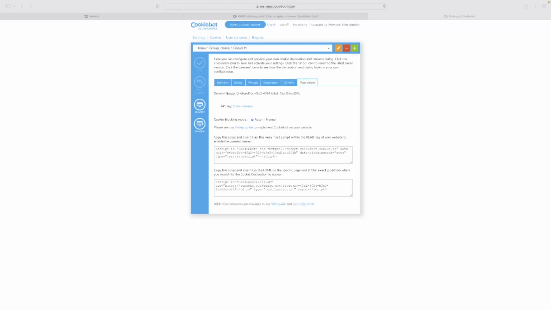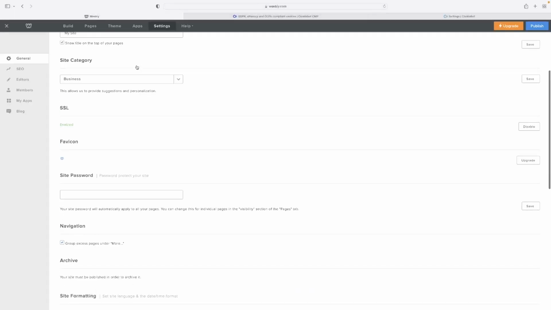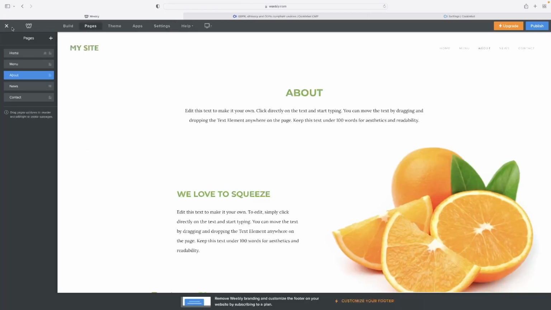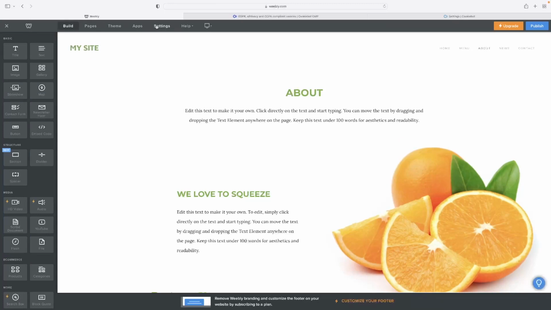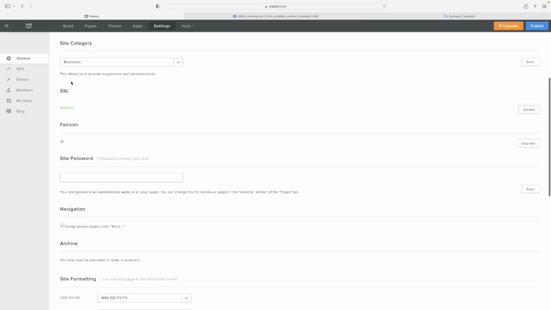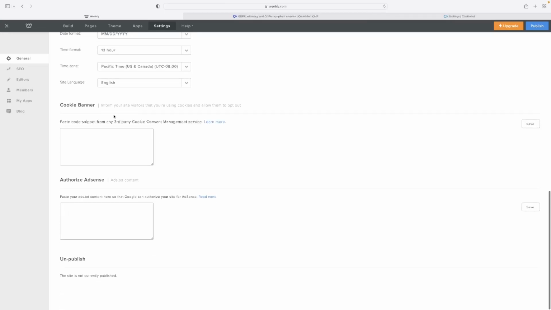So there is no built-in cookie management system in Weebly. When you go to the website editor and go to the settings area at the top of the menu, then down on the general page, a little bit down, it says paste a code snippet from any third-party cookie consent management service.